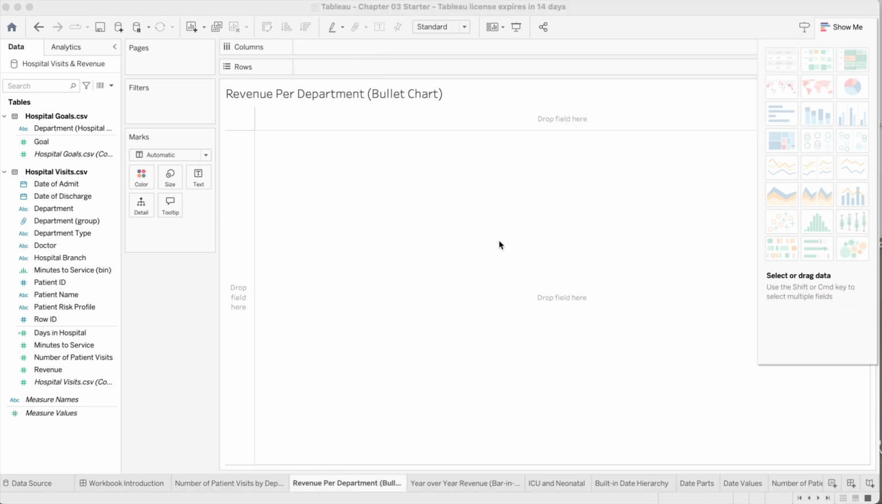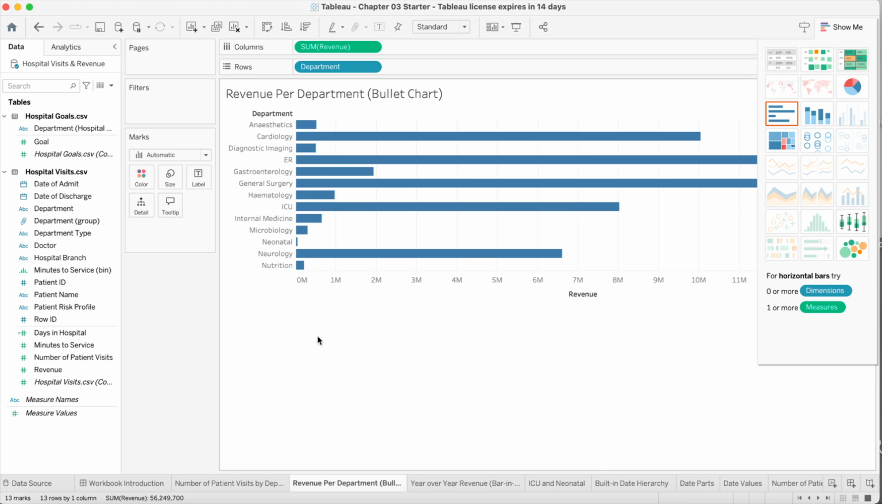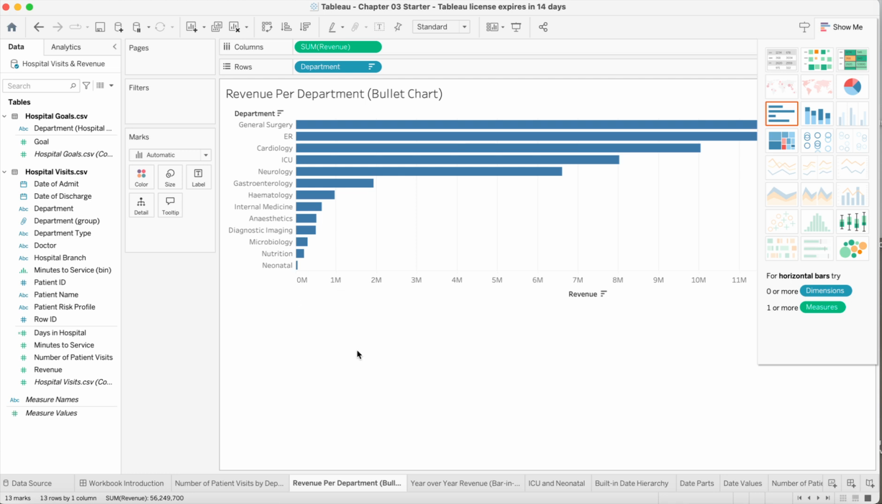Okay, let's talk about a bullet chart, which will also help us to learn about the functionality of filtering and practice that a little bit. So we're going to start with revenue by department. I'm going to drag this here, and then I'm going to pull revenue up here. Now I have my basic bar chart. Again, I want to sort this highest to low so that it's of the most value to me.